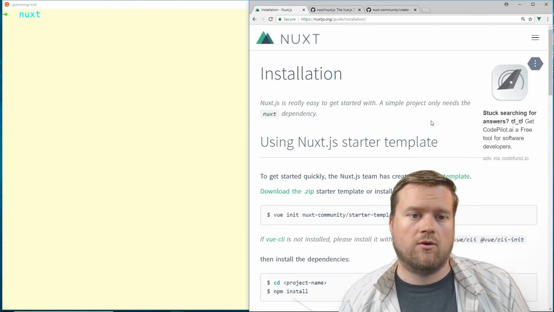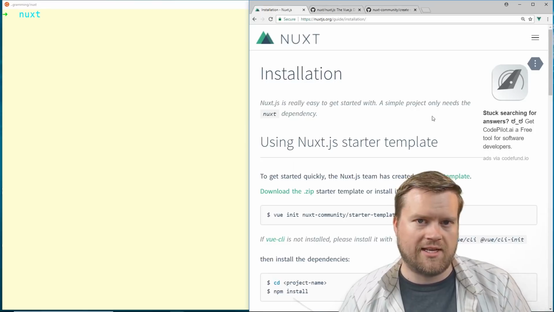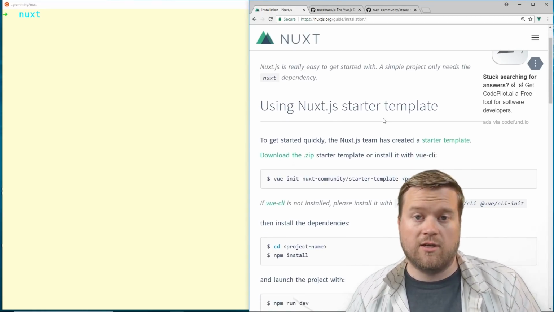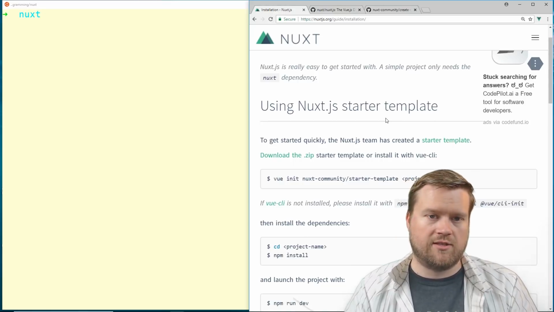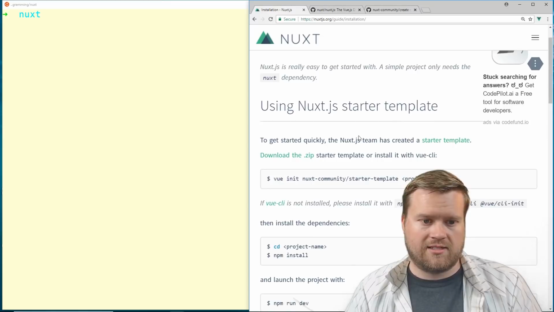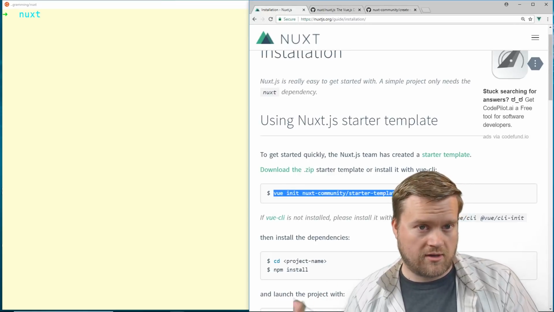So let's begin. Okay, so here, if you ever go to the nuxt.js.org website and you go to the installation guide, you can see it tells you a lot about installing Nuxt using the starter template. And that requires you to have Vue installed and then the Vue CLI installed, and then you use this command: vue init nuxt-community/starter-template and the project name. And that does work great.